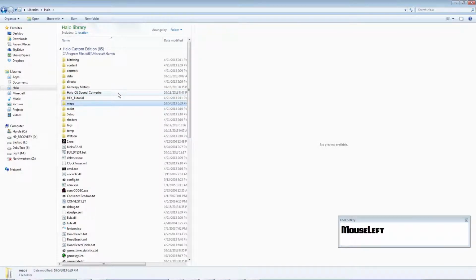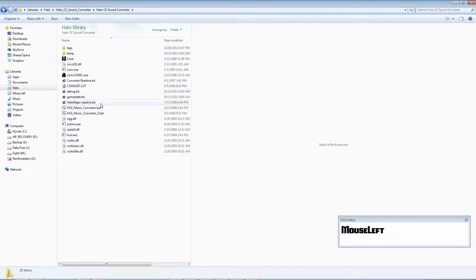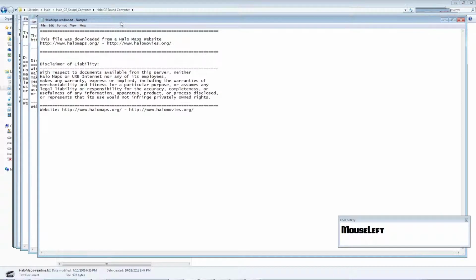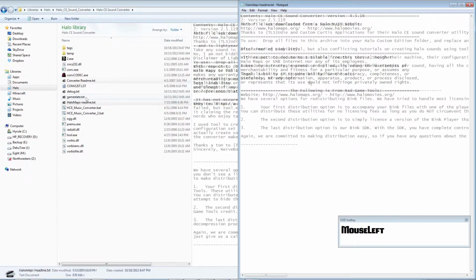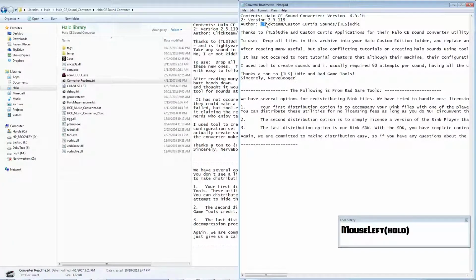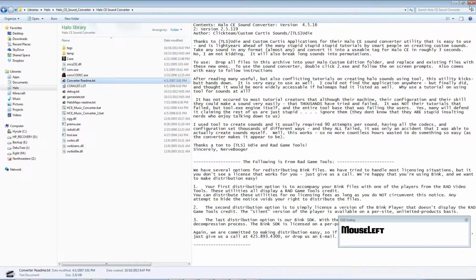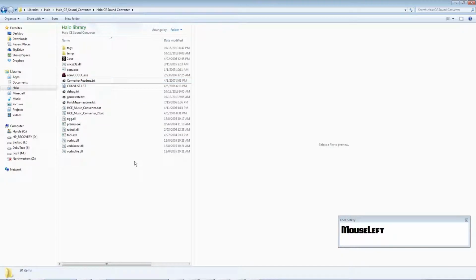Okay, now it's time for that tool I told you about. The wonderful modding community has produced for us the Halo CE sound converter. It severely saves so much time in making sounds for your maps. So thank you very much to the Click Team, Custom Curtis Sounds, TLS Udi, Nerve Booger, and the Bink entire company, SDK, etc. You guys make a very awesome tool. I'm going to put a link up to this in the description below.